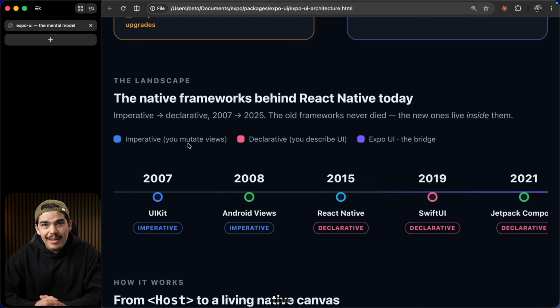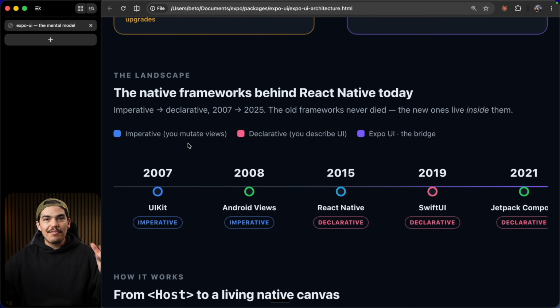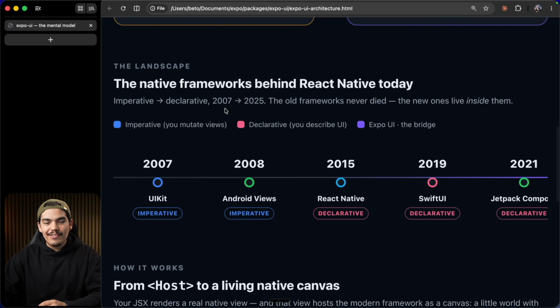Now, to really understand how React Native and Expo UI works under the hood, we need to understand all the frameworks that are available to build applications, right? So as you might know, in 2008, the iPhone came out. So Apple released UIKit in 2007 as the framework to create applications for the iPhone. It is an imperative style, meaning that you have to mutate the views manually by doing assignments.